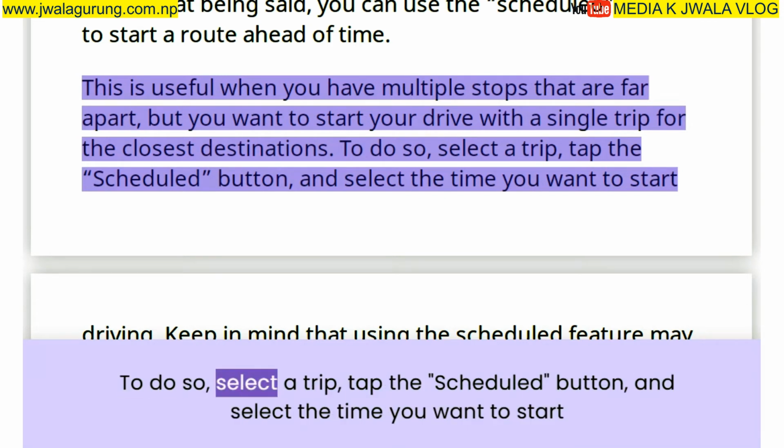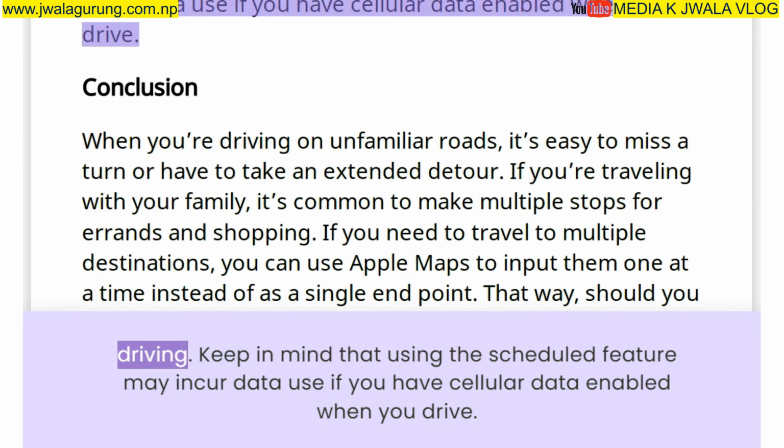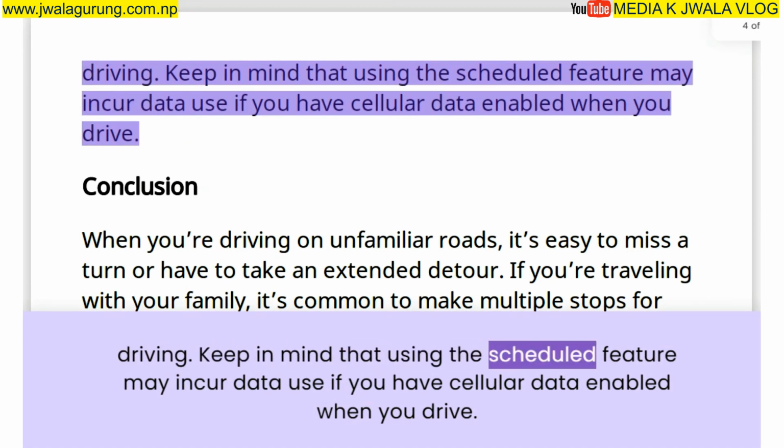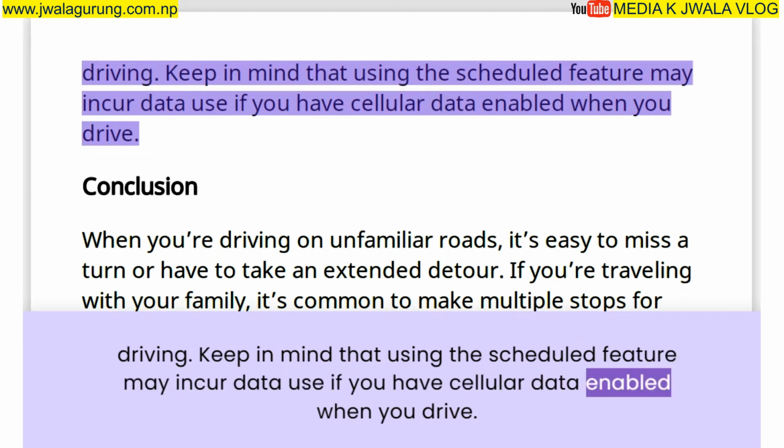To do so, select a trip, tap the scheduled button, and select the time you want to start driving. Keep in mind that using the scheduled feature may incur data use if you have cellular data enabled when you drive.